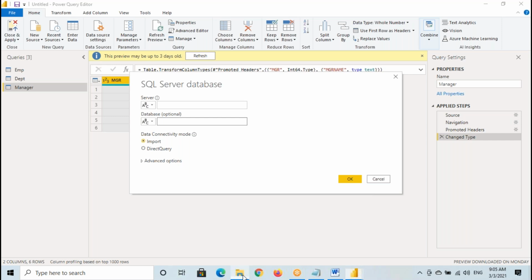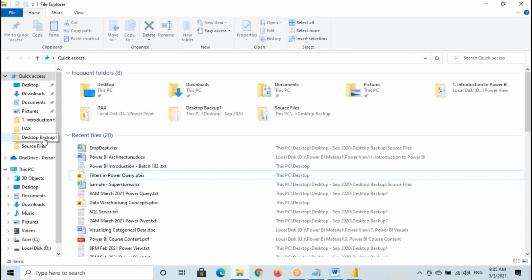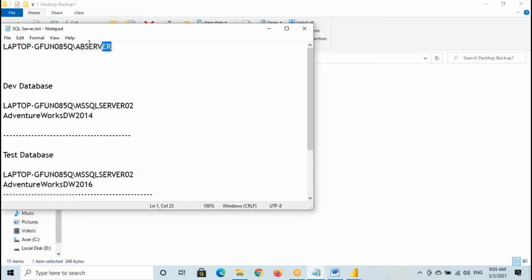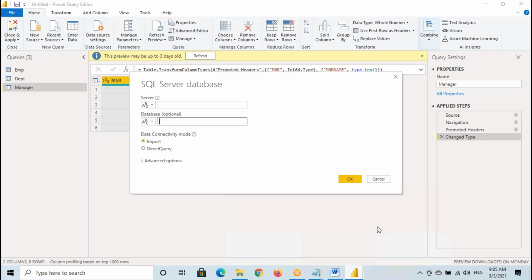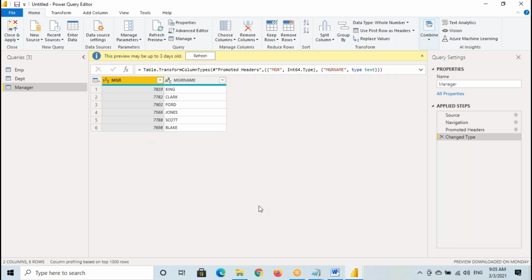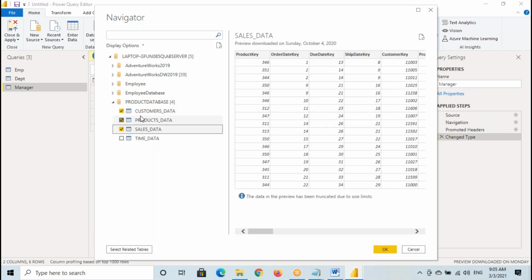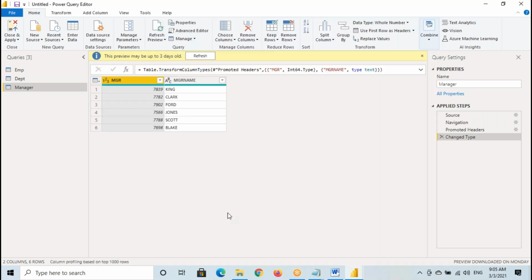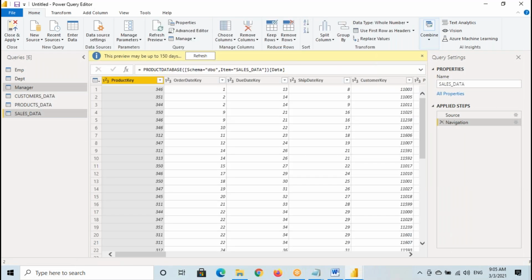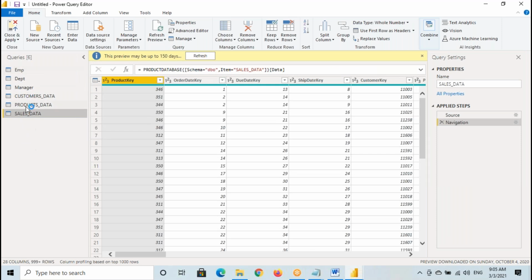Our clients will provide us. Let me provide the server name here. This is the server from where I need to bring the tables. Select the server name, and I can give the database name also here. As the database name is optional, I can press OK. It will show the list of databases we have in that server. 5 databases are there. When you expand any database, you can see the tables in it. So I want to analyze the product database tables: customers table, products table, and sales table data. I selected the 3 tables. Press OK. Like this, you can go to any source and bring the tables.